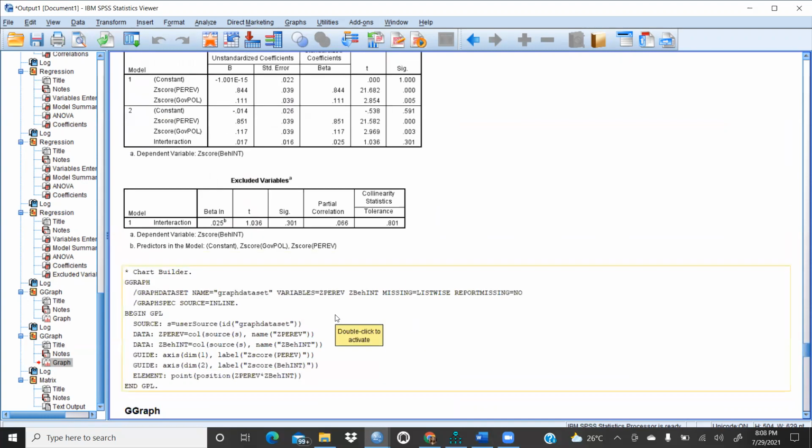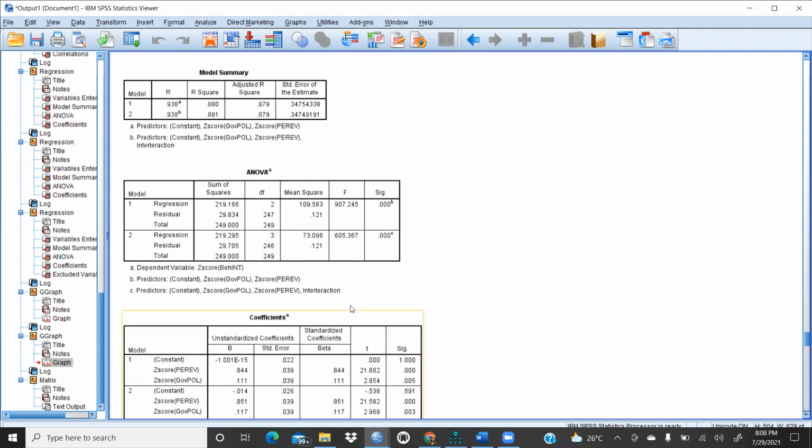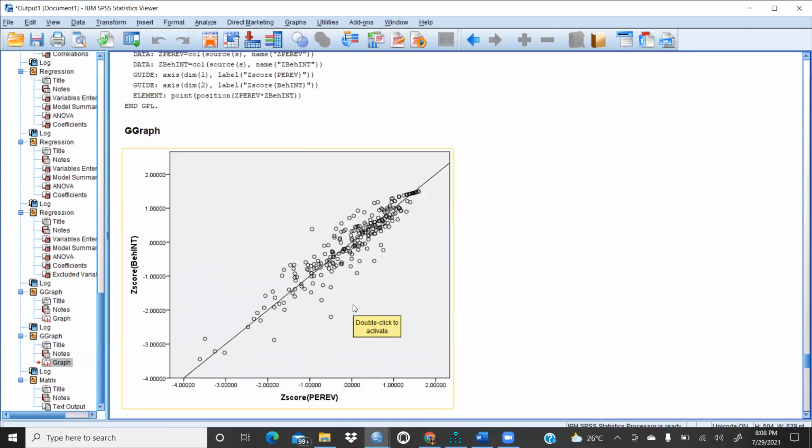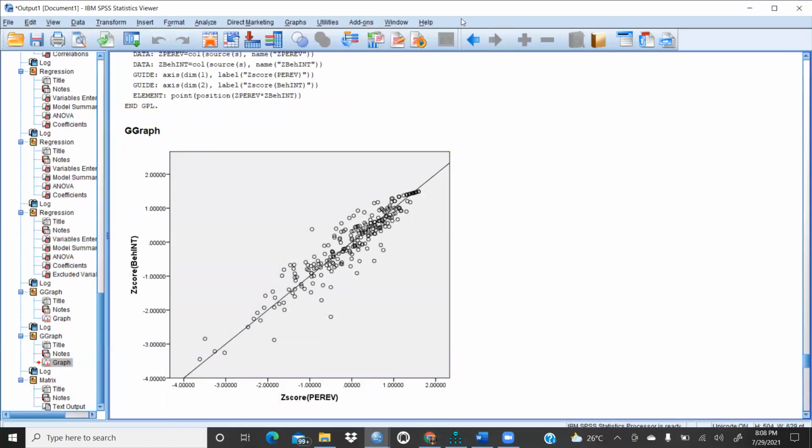So there is only one difference between the PROCESS macro and SPSS. In the SPSS file, when we are running it, we have to calculate the interaction first, and in the PROCESS macro there is no need. You don't have to calculate the interaction beforehand, and it will automatically generate the interaction. So I'm sure this video would be helpful to you, and you will apply it on your data set.